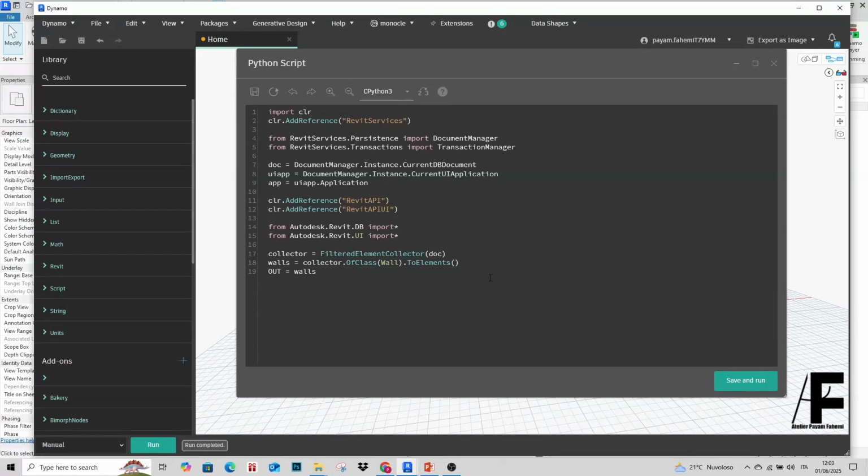Here we are creating a filtered element collector passing in our document. Then we call .OfClass with the parentheses Wall to get only wall elements. .ToElements() finalizes the search and gives us the actual wall instances.